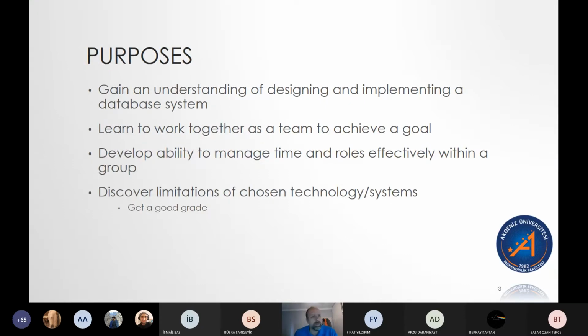So, what are the purposes of having a group project? Well, I want you to gain an understanding of designing and implementing a database system. I want you to get some experience in a kind of real-world system. Obviously, chances are whatever you design is not going to actually be used by a company somewhere, but it could. It has happened. That does happen on occasion, but more than anything, it's a simple system to get you to understand how the design process works.